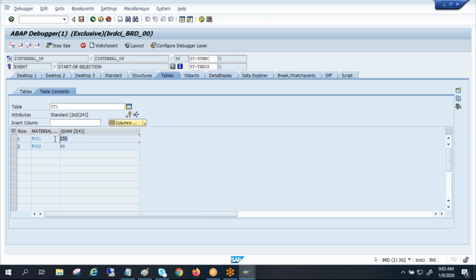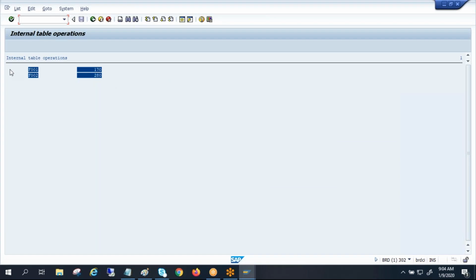See, 170. Similarly, guys, 280, next record. I am selecting F5 with nothing. So this is the final output, guys. This I am printing with the next loop. Okay, this is a summarized representation of data.